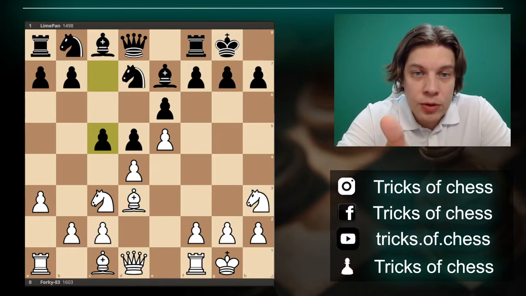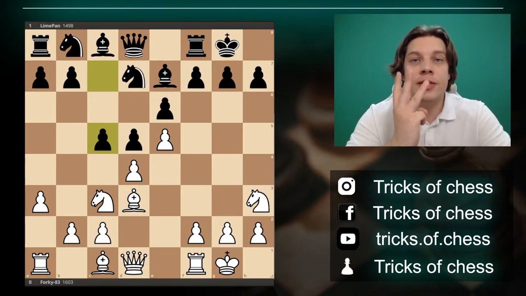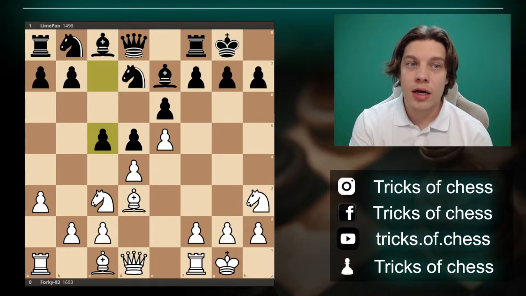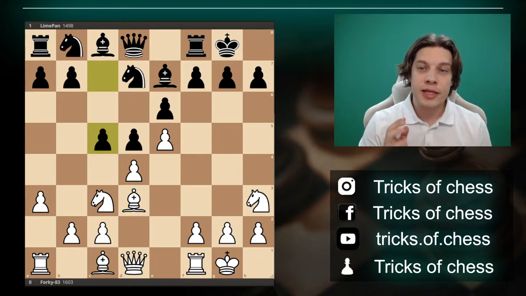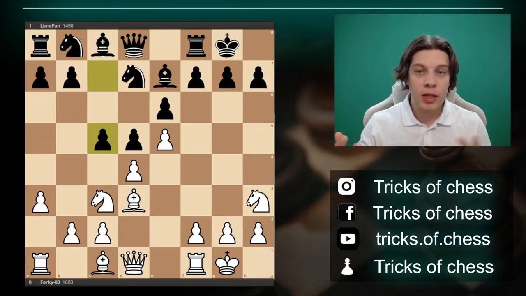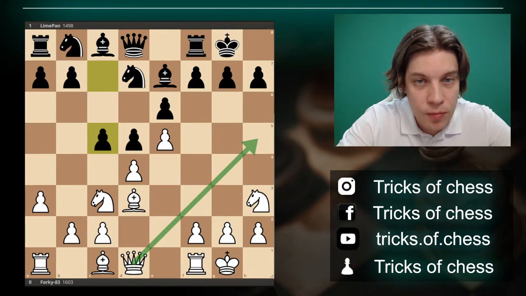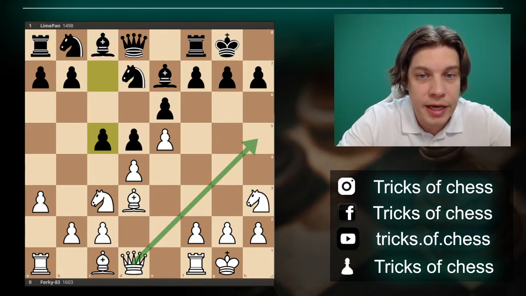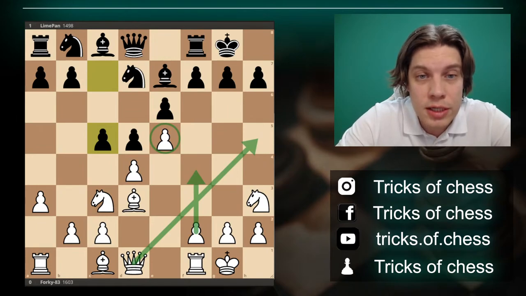Well, now when you understand this threat, you should consider at least three candidate moves. It can be two or four or five, but at least try to think about three different candidate moves. Well, queen h5 threatening the mate is definitely one of them. What else? In this position, I would consider moves like f4 to support the pawn, because if d4 is lost, I don't want to lose the e5 pawn. So f4 is the second candidate move.